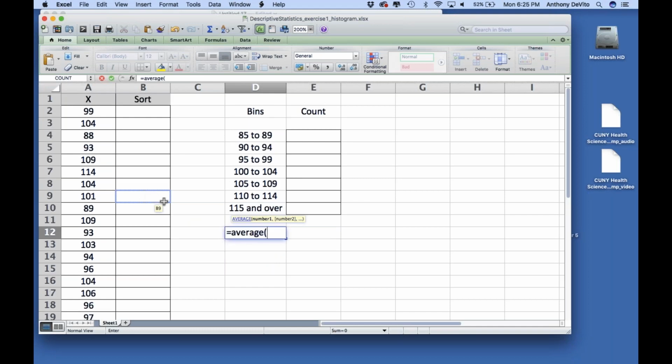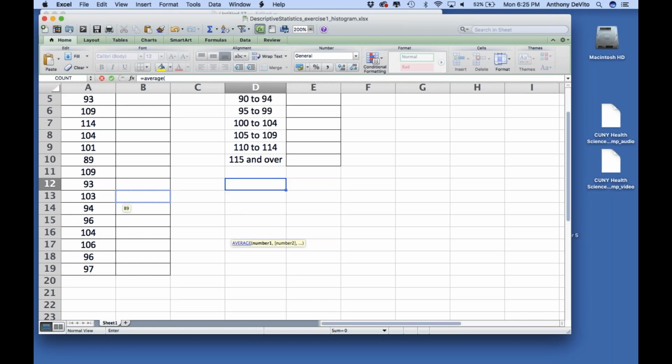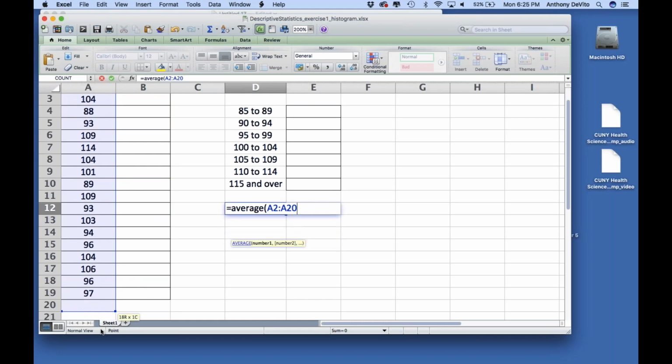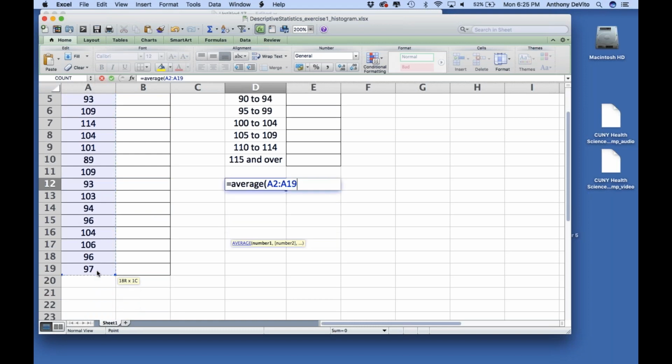Okay, so for those of you that don't use Excel too much, I can indicate this list of numbers by typing A2 colon A19, or a better shortcut is, while I have that open parentheses there, just click into the first cell without lifting and drag down, and it'll fill in the range of values, the cell range, for me. Close the parentheses and hit enter. And I got my average, right? Pretty straightforward.